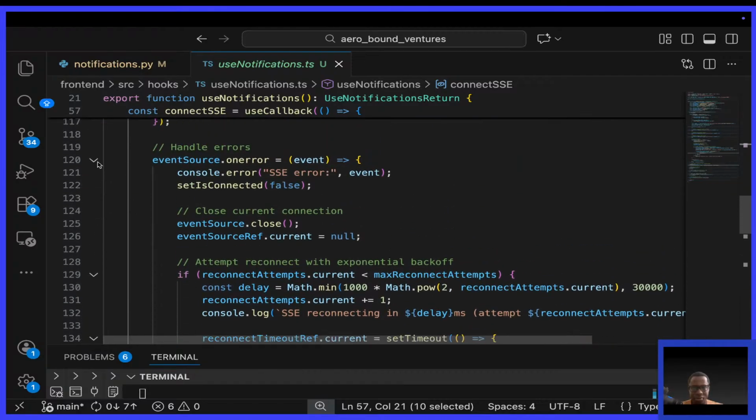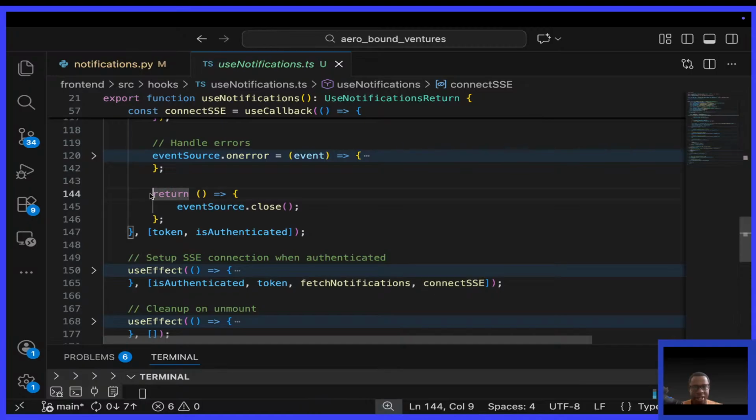So minimize that. Then at the end, we do cleanup. We do cleanup by saying eventSource.close, as simple as that. And these are the dependencies.